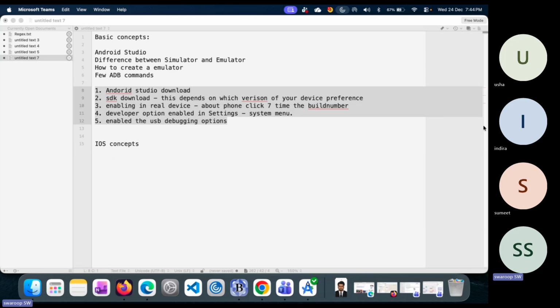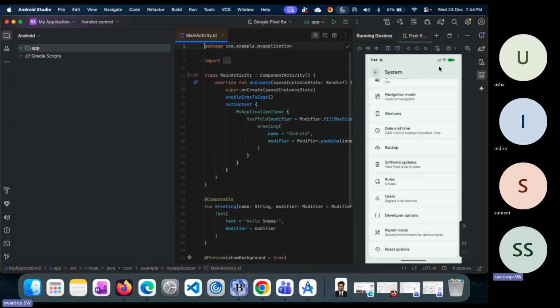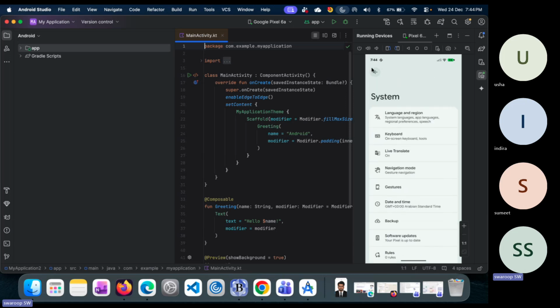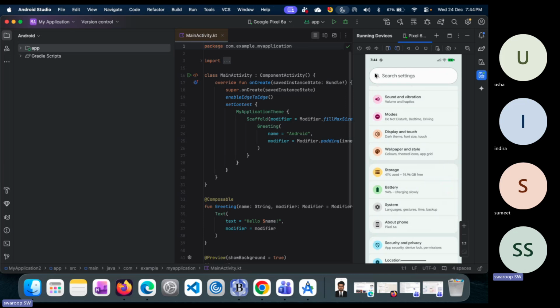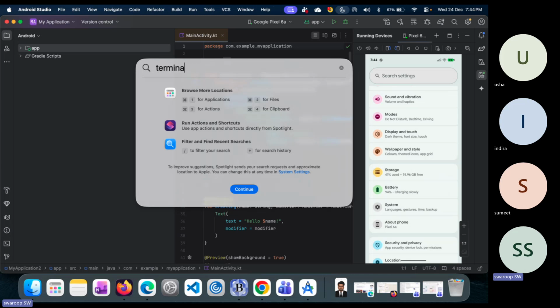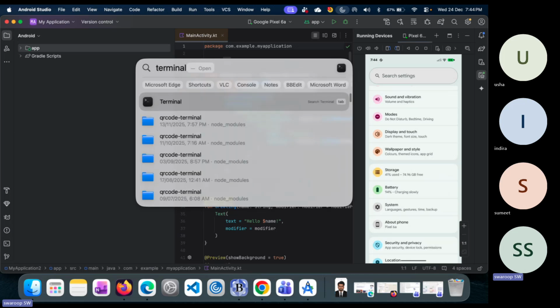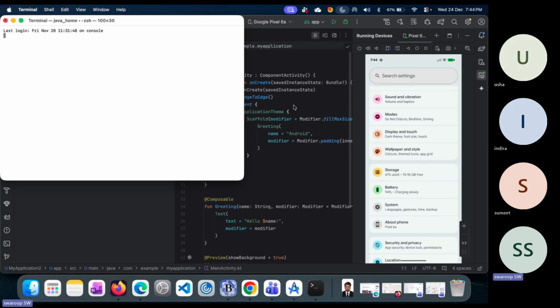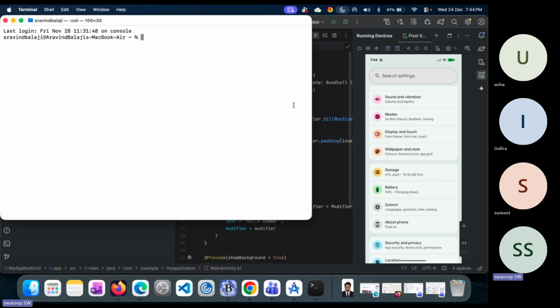Okay, so this is how we do it. And let's do one command today: how to recognize my device ID. In Android also you need to have the device ID in order to automate it. For that, if you are using a Mac, you need to go to the terminal, or if you are using a Windows machine, go to the command prompt. I'm going to the terminal and I'm going to type adb space devices. This is the command, and you can see my connected device ID is listed here.